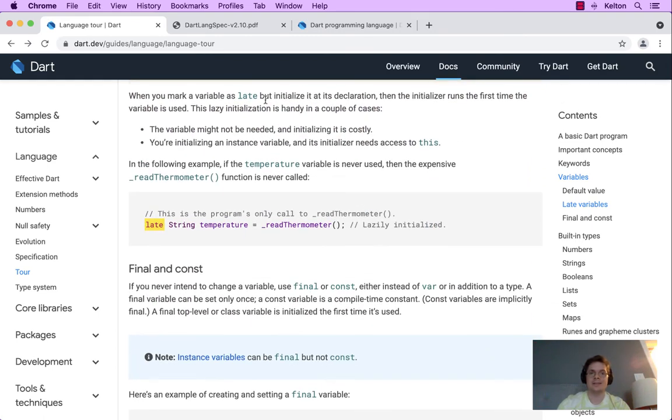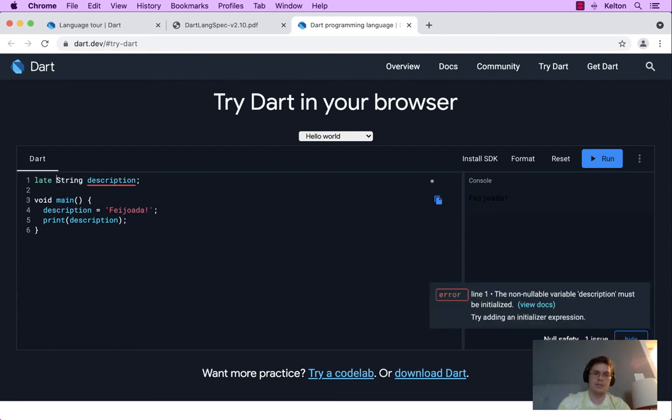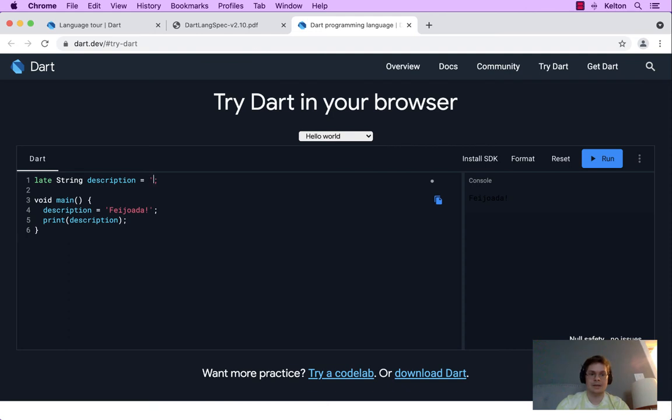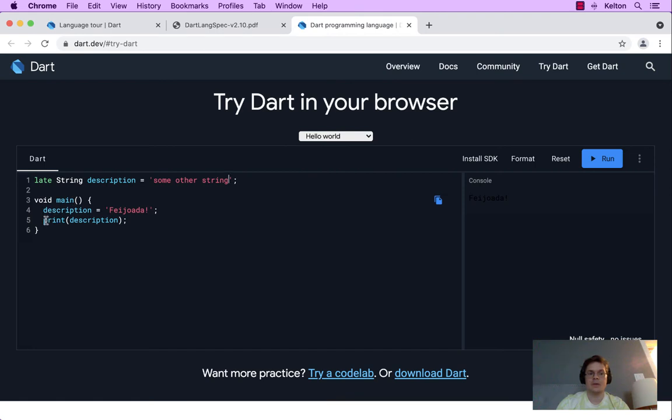Okay, when you mark a variable as late, but initialize it at its declaration, which would be here, okay, some other string, what happens? Then the initializer runs the first time the variable is used. This lazy initialization is handy in a couple of cases. The initializer runs the first time. So it doesn't initialize it until maybe it tries to do something with it. Is that what that means? Let's see what this does. Okay, so it still prints the fajota because it's setting there.